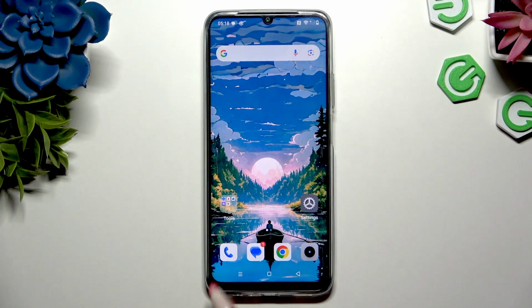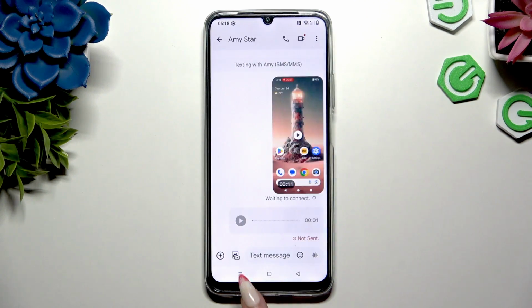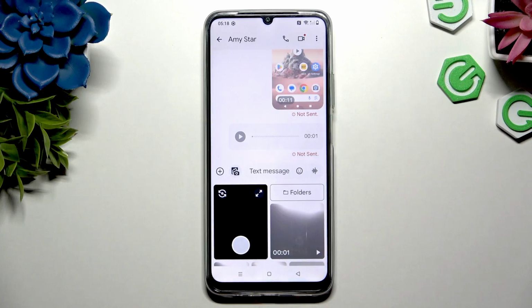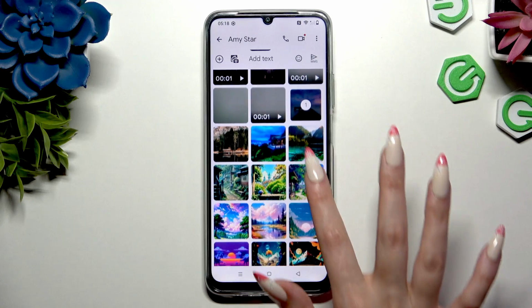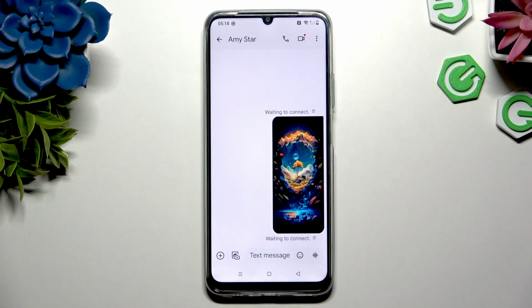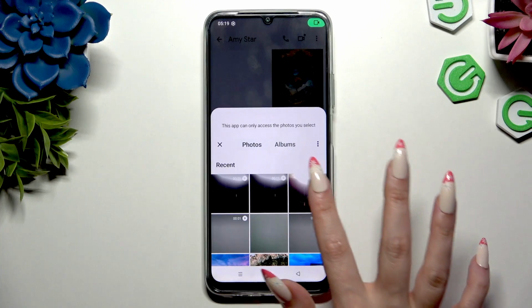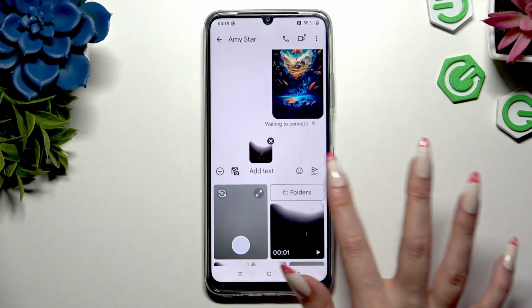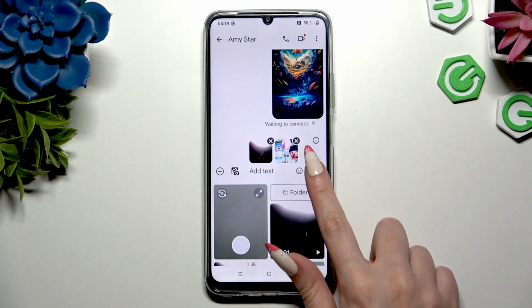Begin by launching Messages app and selecting or creating a chat. Now click on this icon of a camera and the photo at the bottom left corner and tap on all of your photos you wish to add. If you can't find them here, select Photos, look for your photo and click on it. Then do exactly the same with all the other ones you need.